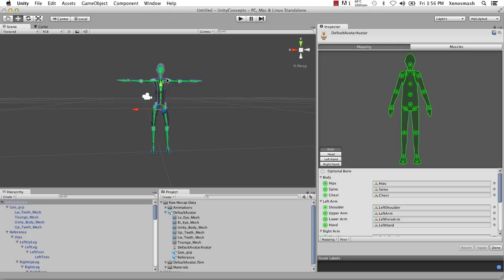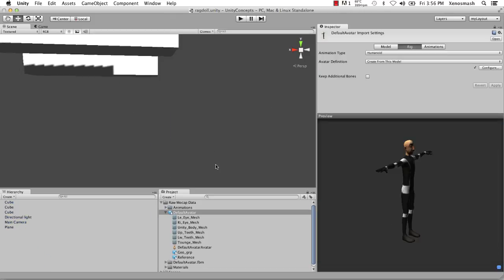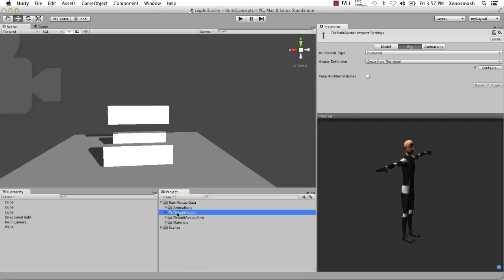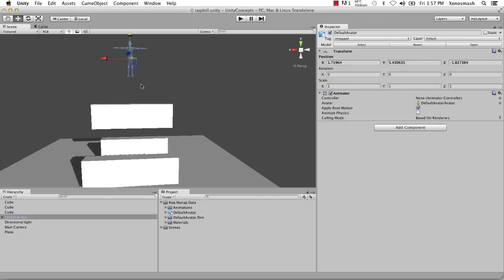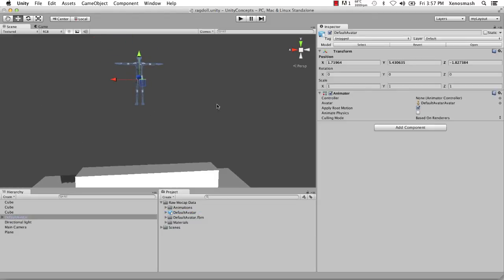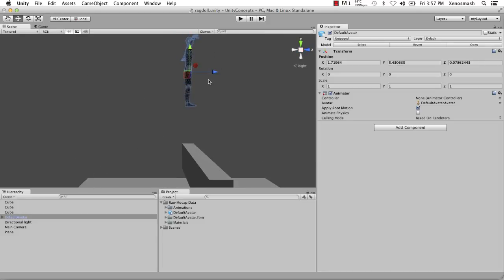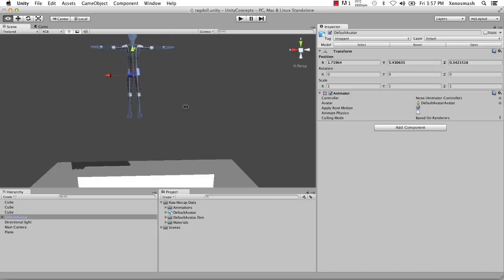So we're going to use this character. So let's go ahead and hit done to get out of this mode. Alright, and let's go ahead and drag him and drop him into our scene. Let's go ahead and move him above. I already have this obstacle course set up for him so that he can just fall onto it and we can test out the ragdoll physics. So I'm going to go ahead and drag him in here. Make sure he's properly aligned with everything in here. Alright, that's about good right there. Doesn't need to be perfect.